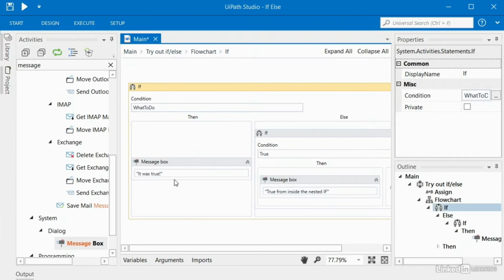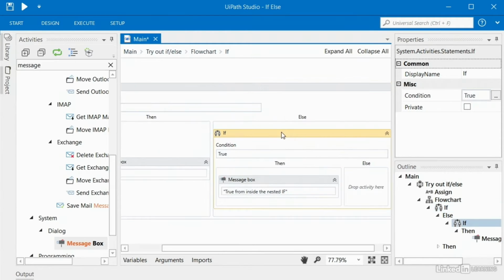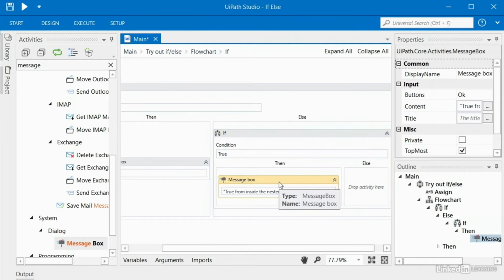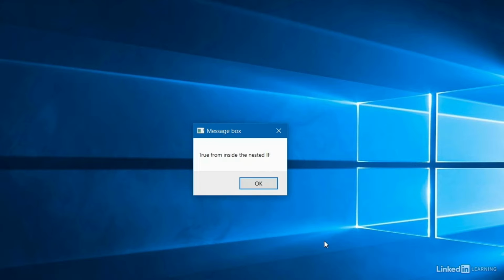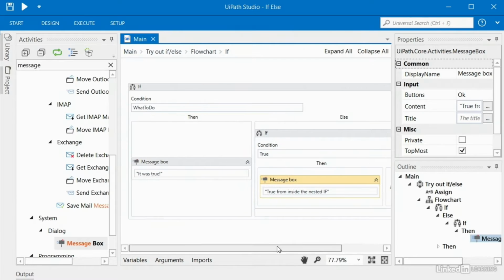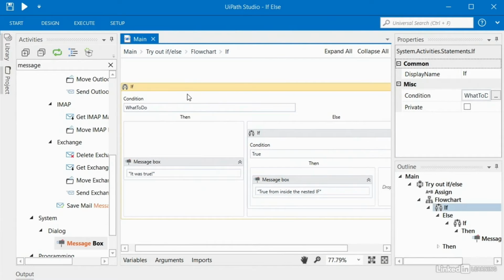So when I run the robot this time, this will evaluate to false, send me into this path, then this one will evaluate to true, and cause that message box activity to display. So I'm running the robot, and there you go, true from inside the nested if. So that's a good introduction to the if activity.